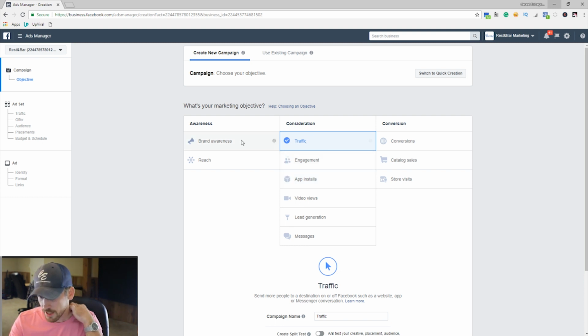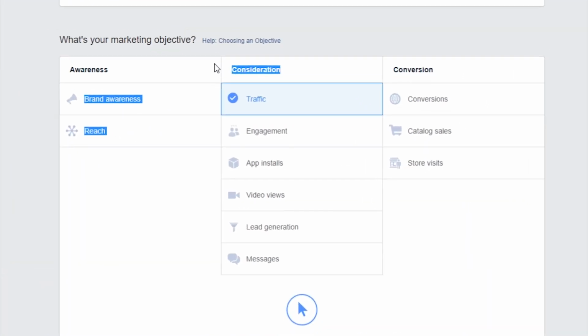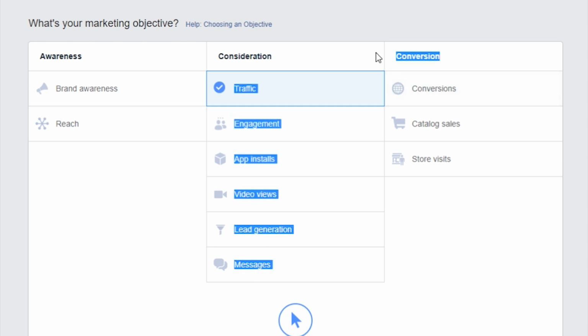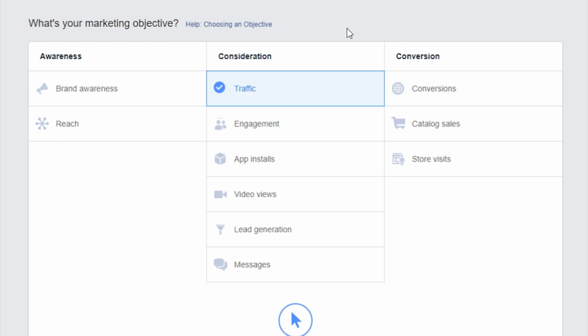All right, so outside of that, now that we're in here, we just click create ad, and now we're going to select our marketing objectives. So you need to understand where your ad is in the funnel. Are you at the awareness stage? Are you at the consideration stage? Or are you at the conversion stage of your sales funnel, right?